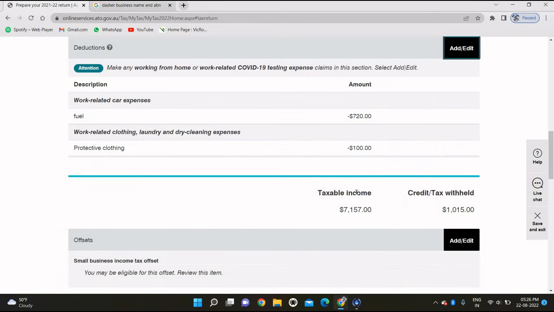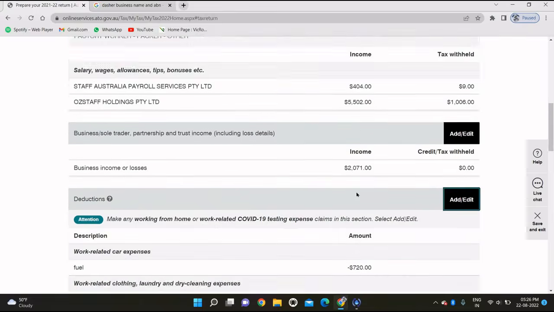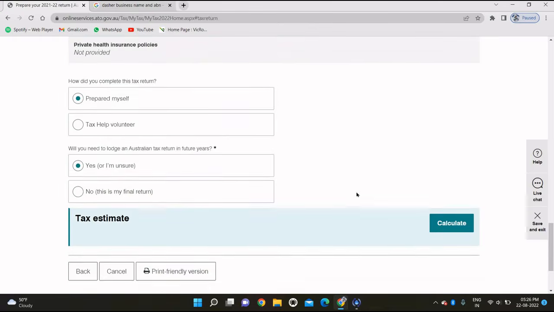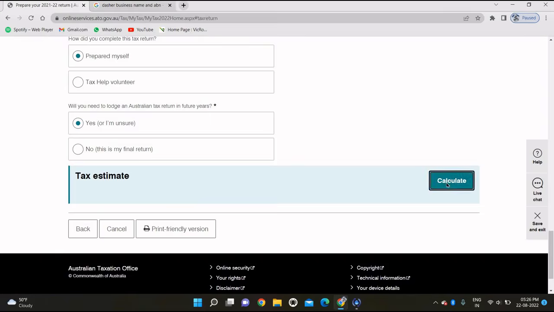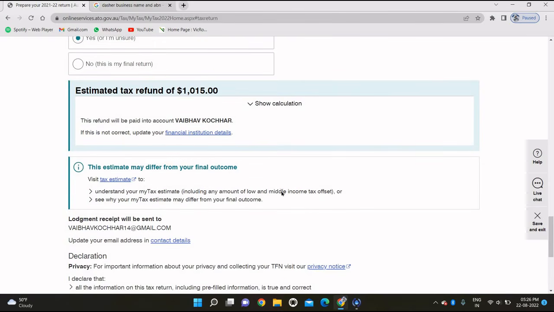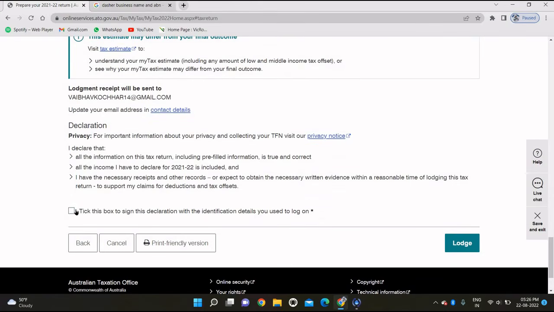You will be able to see this tax estimate. If you click on it, you can see whatever tax return you are liable for. And now we are going to launch this application. Tick in this box and launch. That's it. You have successfully launched your tax return.